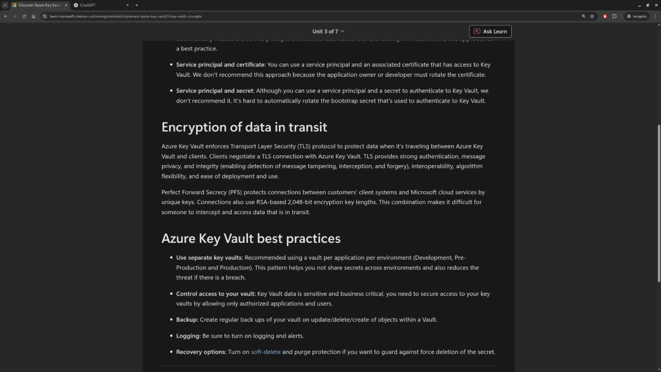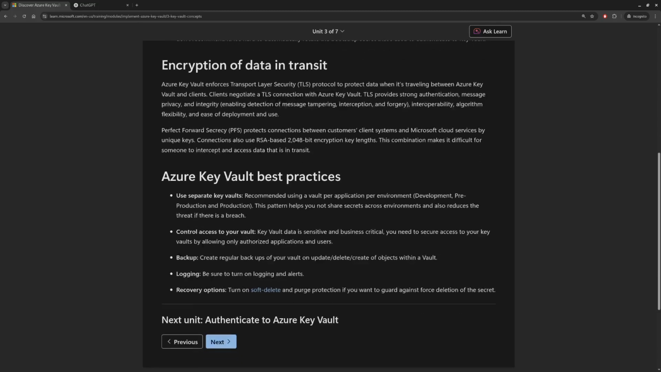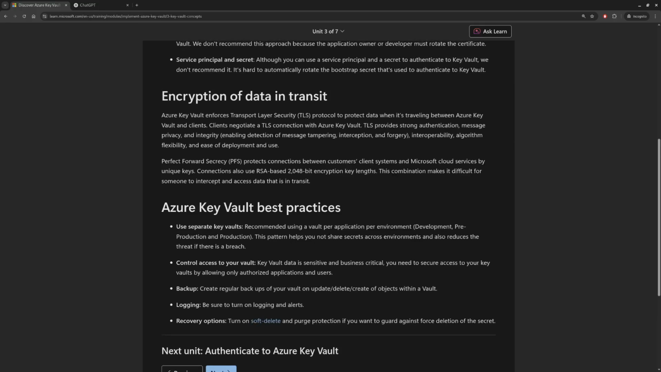Azure Key Vault best practices. Use separate key vaults. It is recommended to use a vault per application per environment. A vault per application per environment helps you not share secrets across environments and also reduces the threat if there is a breach. Control access to your vault.